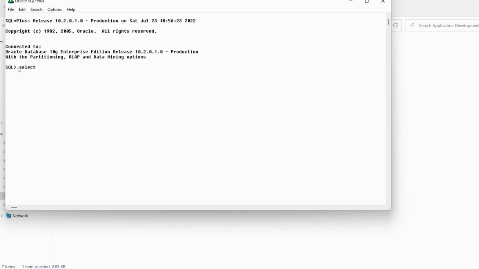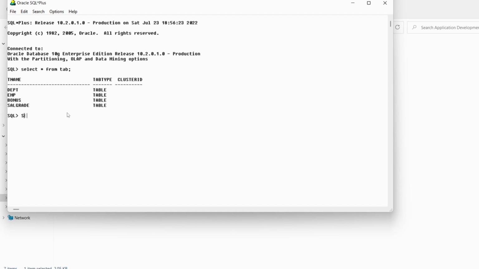If you want to see what the existing tables are, you just have to give the command select star from tab. Now these are the various tables like DEPT, EMP, BONUS, SALGRADE, and you can see all of them are tables. If you want to retrieve information, or perform any commands, then you can use these existing tables.